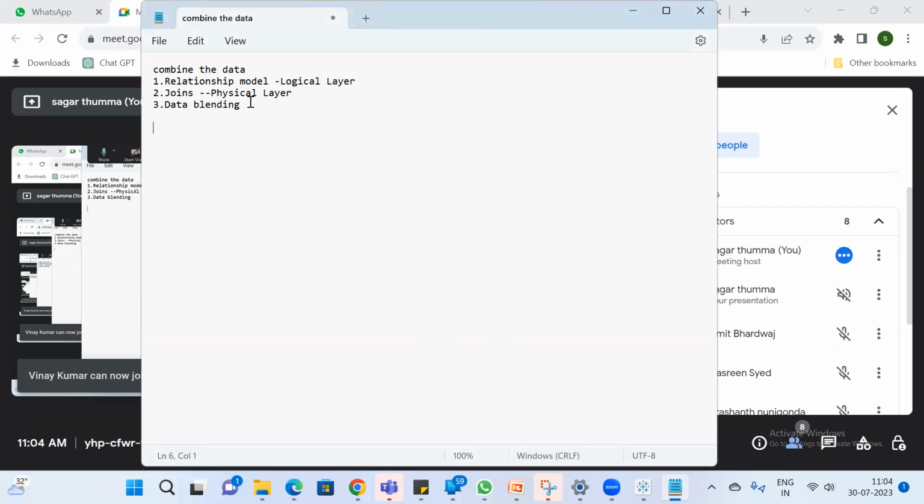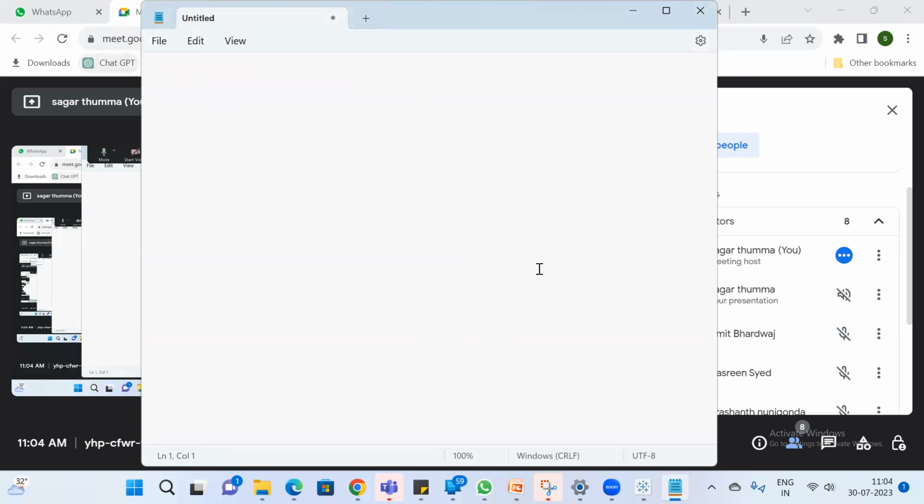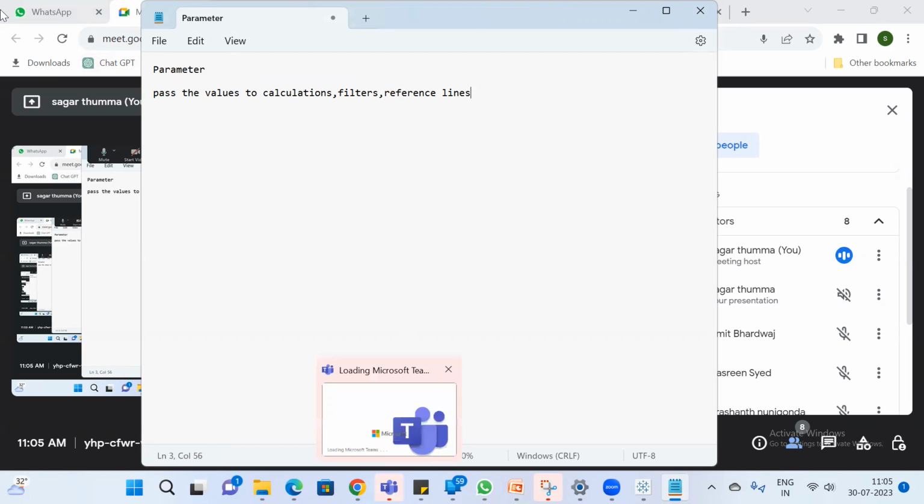So today we are going to discuss parameters. A parameter is used to pass values to calculations, filters, and reference lines. So we can pass values to the calculations and filters.